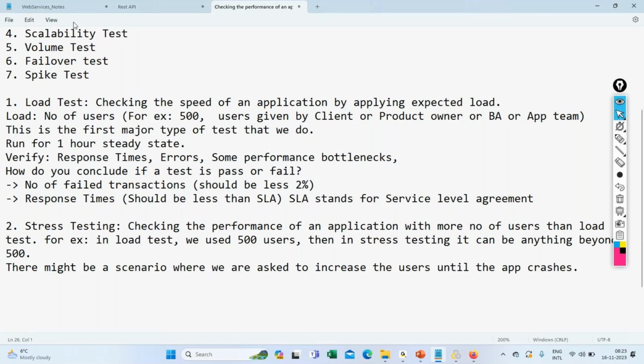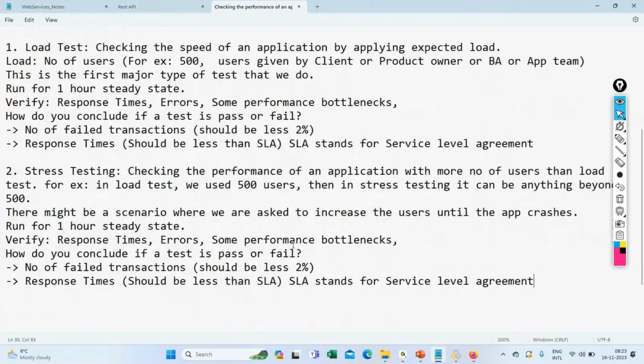Now this also will be run for steady state, 1 hour steady state you can run. Obviously you'll verify response times, errors, and performance bottlenecks, the same things. So did you guys understand what is stress testing? You are stressing the application beyond its normal capacity, right? Hope you understood.